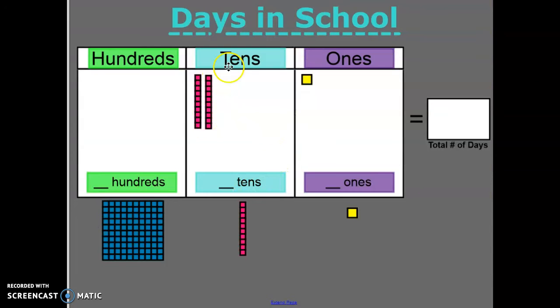Alright, yesterday we had been at school 21 days, 21 plus 1 more. Now we have 2 groups of 10, or 2 rods, and we have 2 ones. That makes 22.